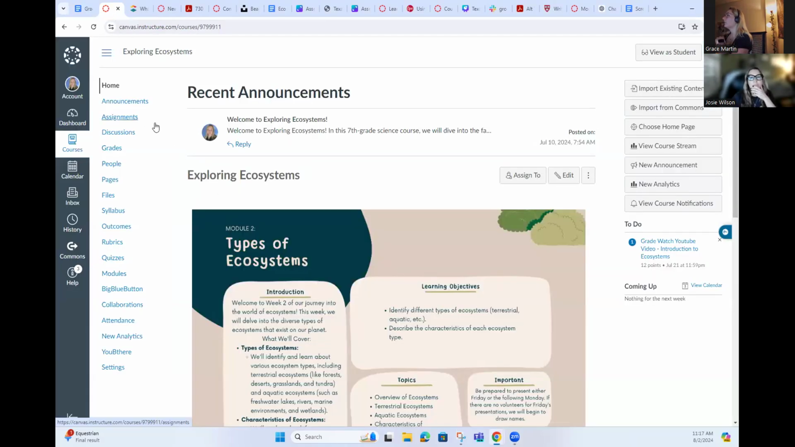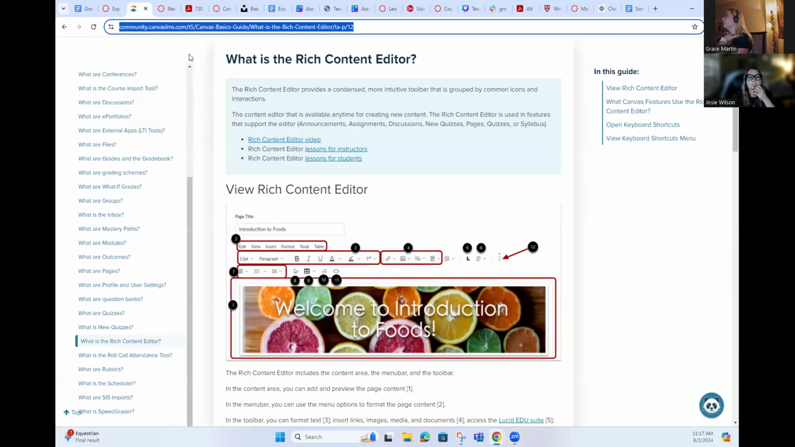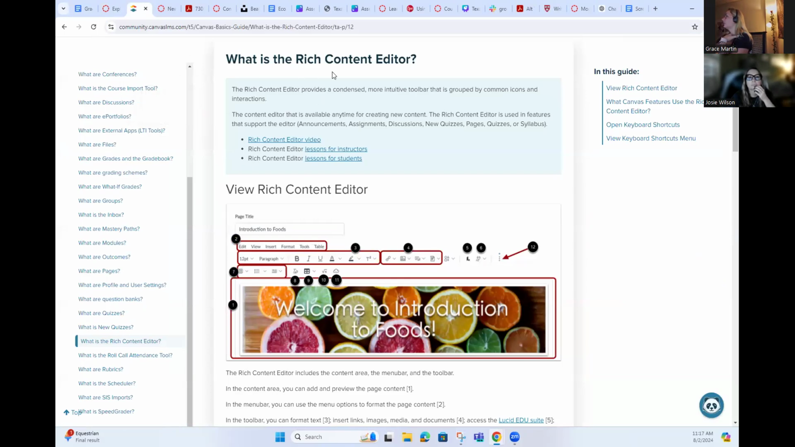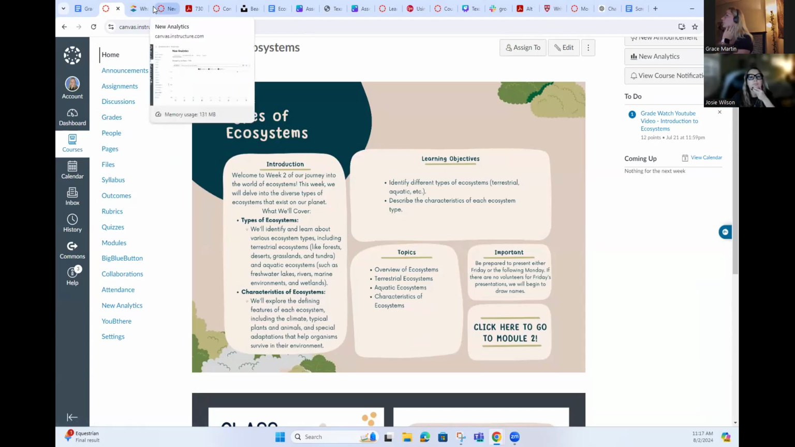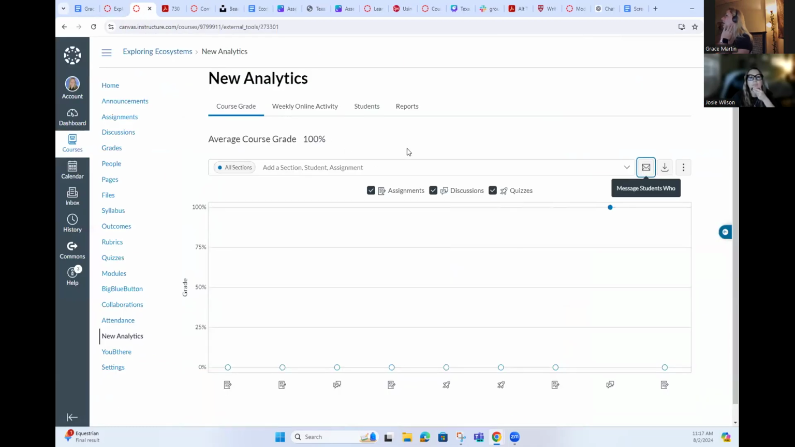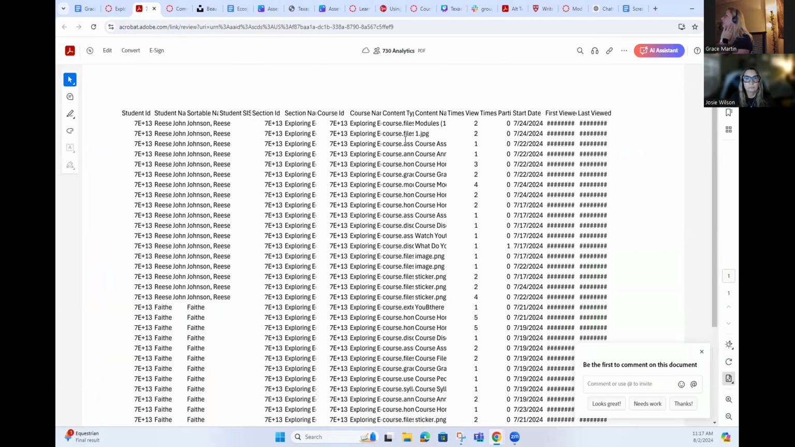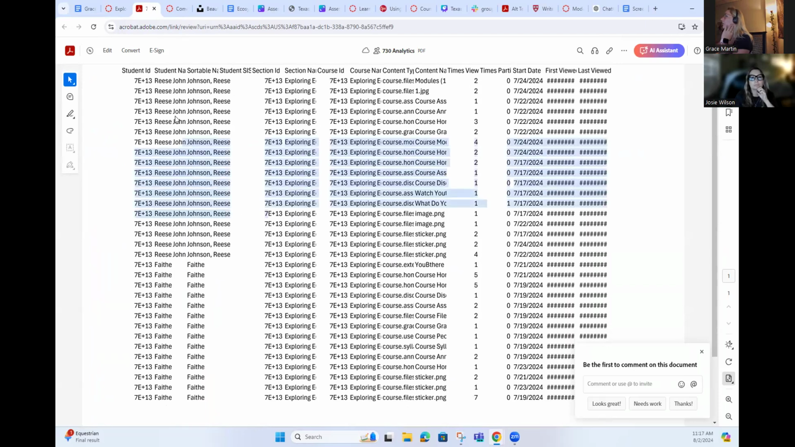In my Canvas course this week, I focused on making learning objectives, looking at analytics, and making the course more accessible. When I started, I was looking at the Rich Content Editor, which allowed me to embed this so students can click on it, and it's the overview of Module 2. For analytics, I'm able to see how many times people have looked at certain things, the names of the people that looked at certain items, how many times they did it, and when they did it.